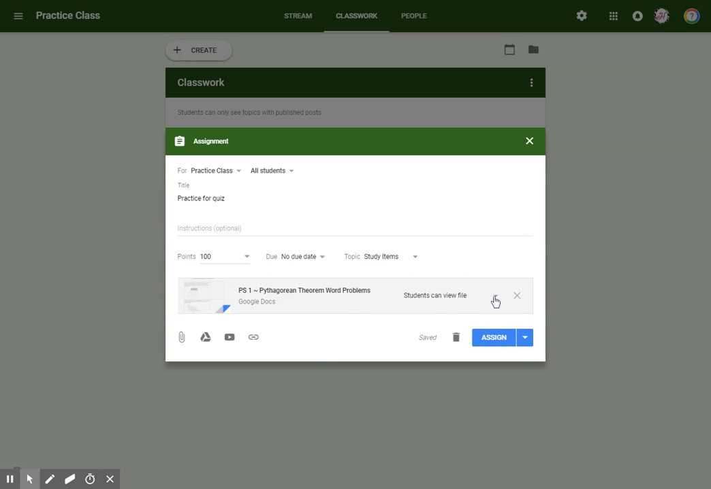As always, I do have the option to where I can leave this to where students can only view the file, so that means they can't make changes to it. Students can edit the file, but that means that every student is editing the same file, so everybody gets to see everybody else's answers. And there are certainly assignments to where that would be beneficial, but not for this particular one that I'm doing. So I'm going to choose make a copy for each student. So I have the title of the assignment. If I have any additional instructions, I would type that in.